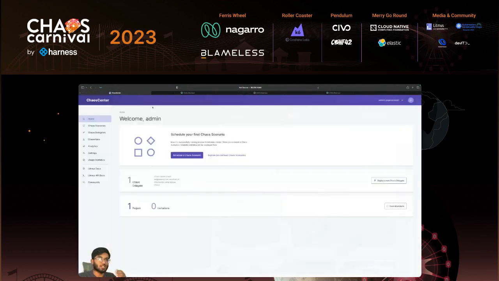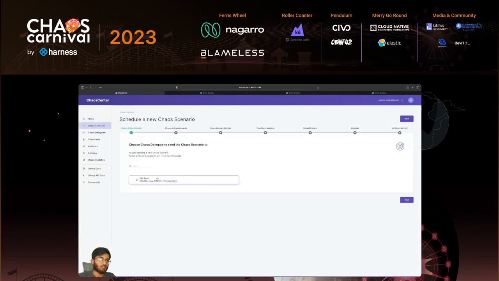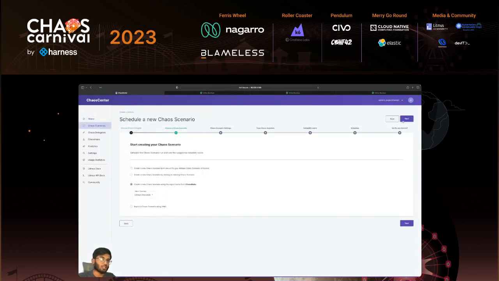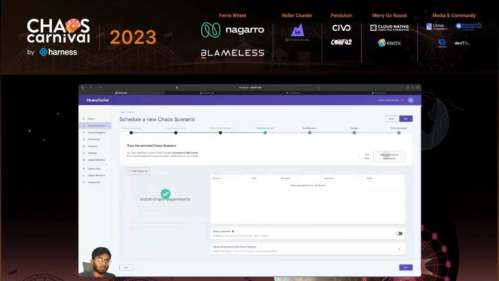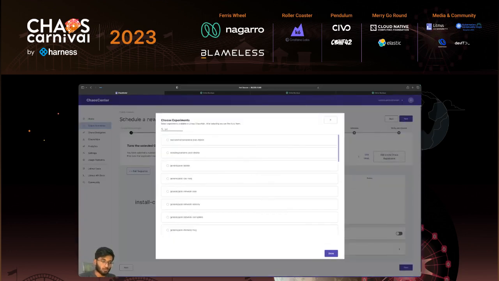Let's go ahead and start creating a chaos scenario here. So I'm running Litmus in namespace mode. I'll be selecting the self agent, selecting the chaos hub. Let's just name it e-commerce HTTP failure. You can name it anything as per your requirement. Let me just add experiments, both of them.